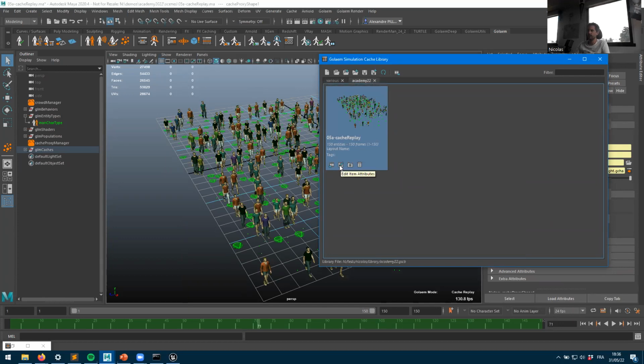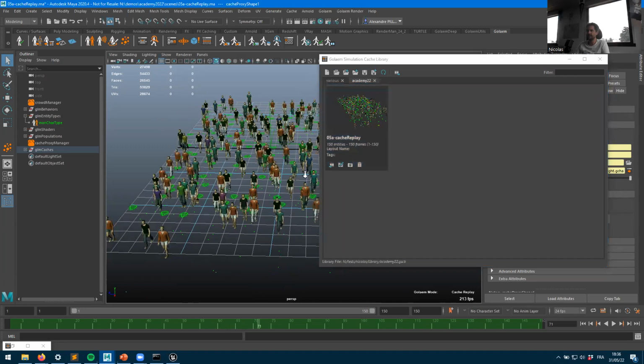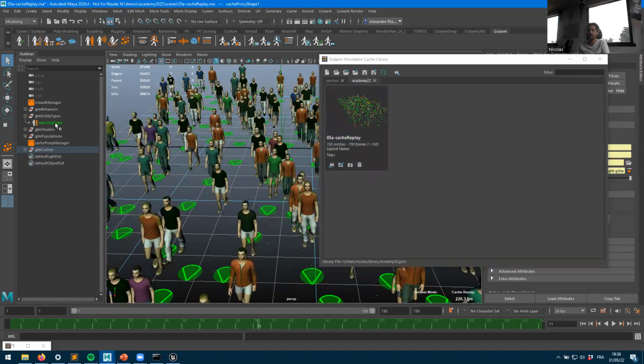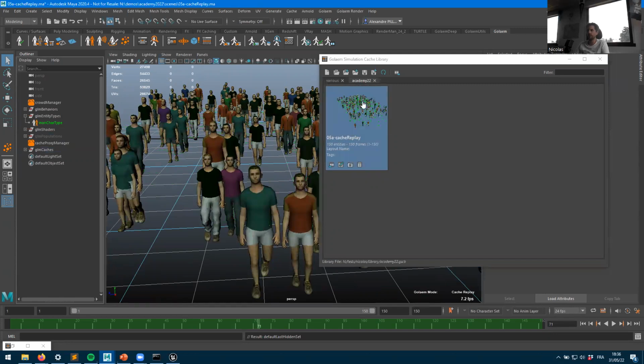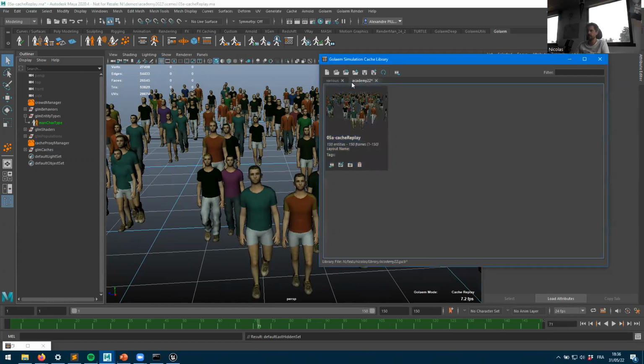If we want, we can also edit the library item attributes. So you can see there's different buttons. You can delete, you can retake a snapshot. So let's say you're not really happy with that snapshot that you're having here. You don't want all those green stuff there in your snapshot. You can just change your view in Maya and redo a snapshot. So it just updates the snapshot for your actual item.